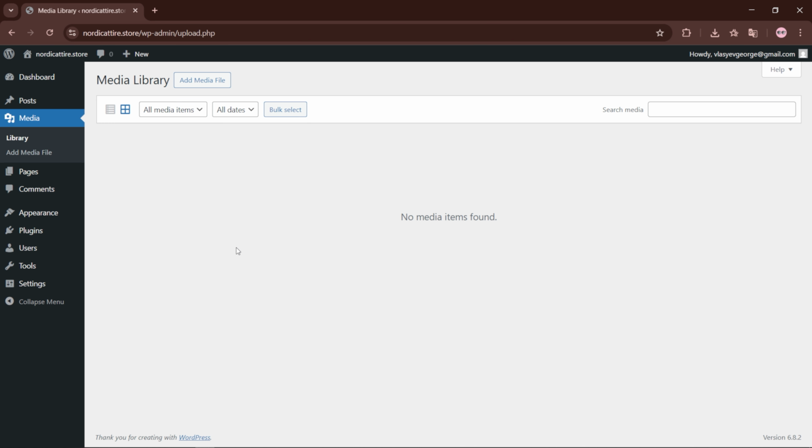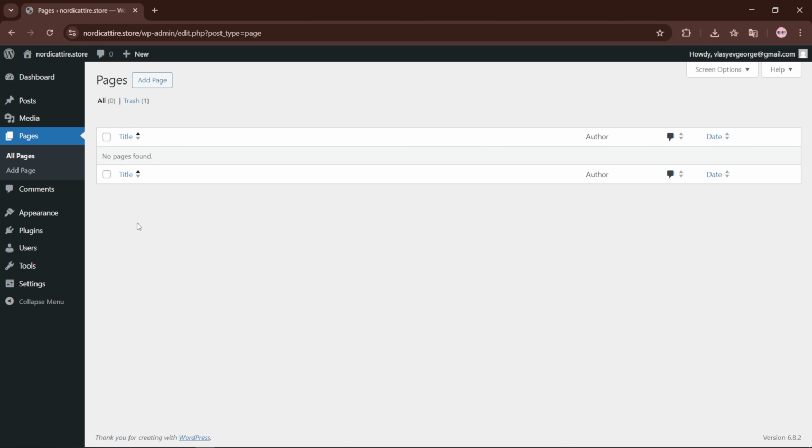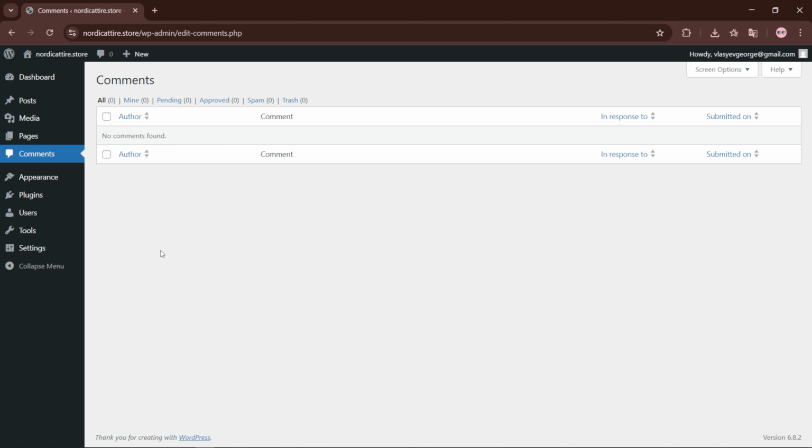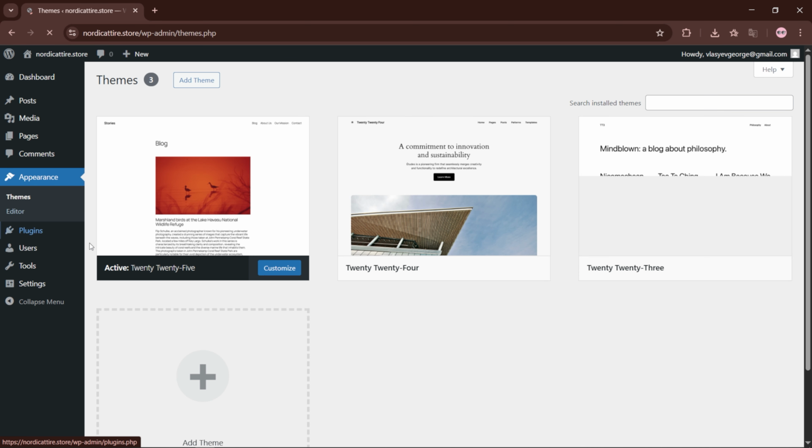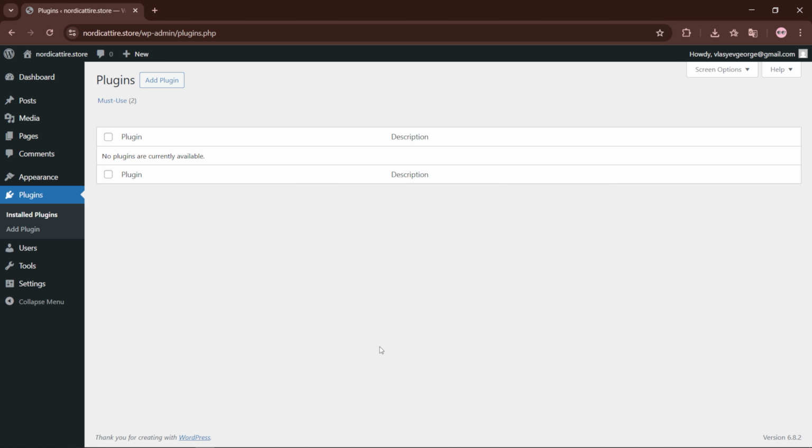Media, the library of all uploaded files, images, videos, documents. Everything's stored in one place. Pages, for creating standalone pages like About Us or Contacts. These are usually static and don't change daily. Comments, manage visitor comments. Approve, delete, reply. Appearance, the look and feel section. Here you choose themes, customize menus, and widgets. Plugins, extra features for your site. You can install SEO tools, forms, analytics, and much more.